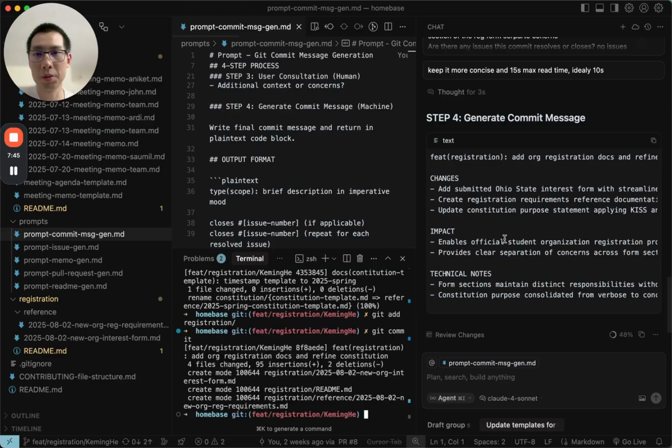A lot of times we write short messages not because we don't want to explain everything, but because it's tedious. So this is how someone would use the commit message prompt for AI-assisted development, and it's extremely efficient.